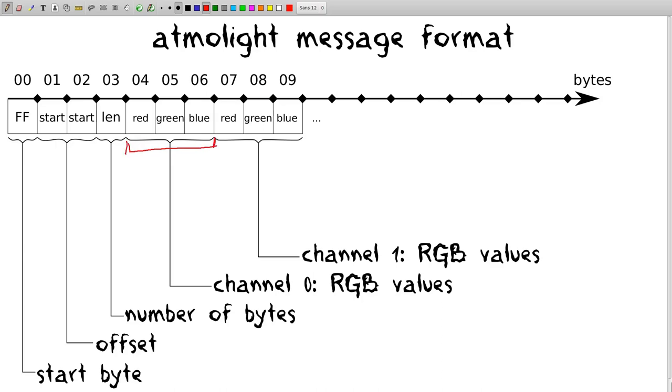You just send out these RGB values, red, green, and blue, every time it's 1 byte, and you send this per channel. One channel could be one LED, but it could be several LEDs. That's why it's called a channel. Once you finish with the first channel, you send the red, green, and blue value for the second channel, and so on and so on.